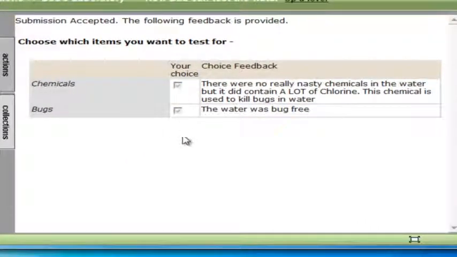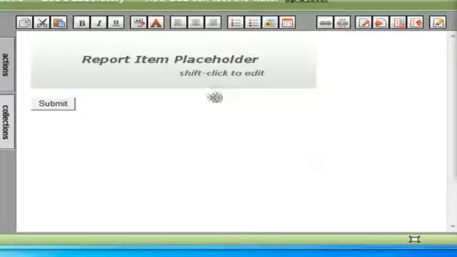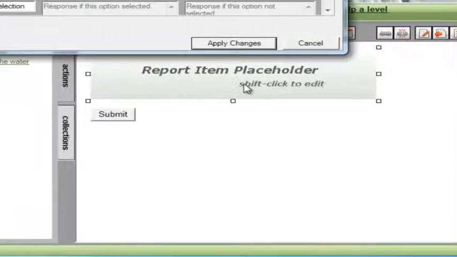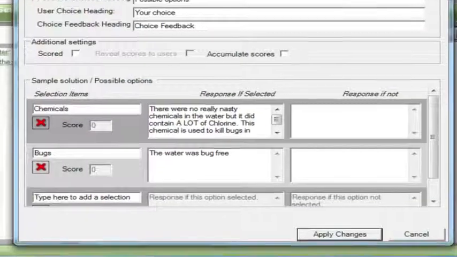And as you can see, this is where we were talking about those headings, so your choice. You can see the little ticks so the user knows which one they chose, and the choice feedback is there. Now no scores are shown there, so I will now actually add the score so you can see what that's going to look like. So to re-enter into a report, all you have to do is double click and it pulls up the report.